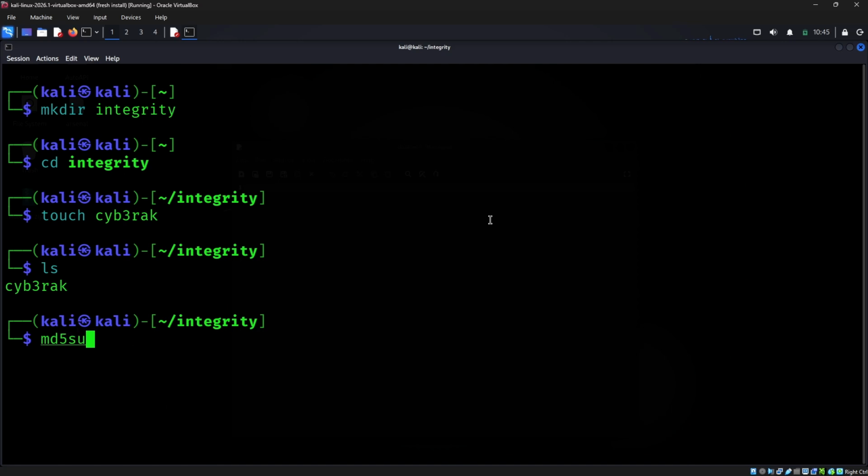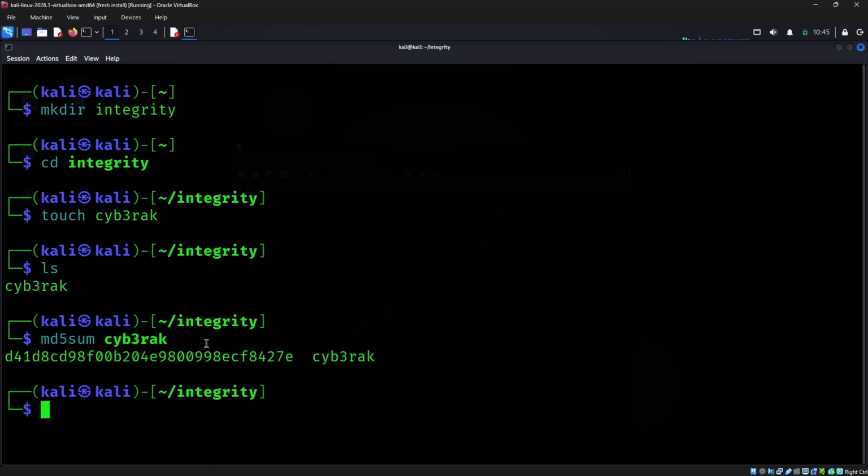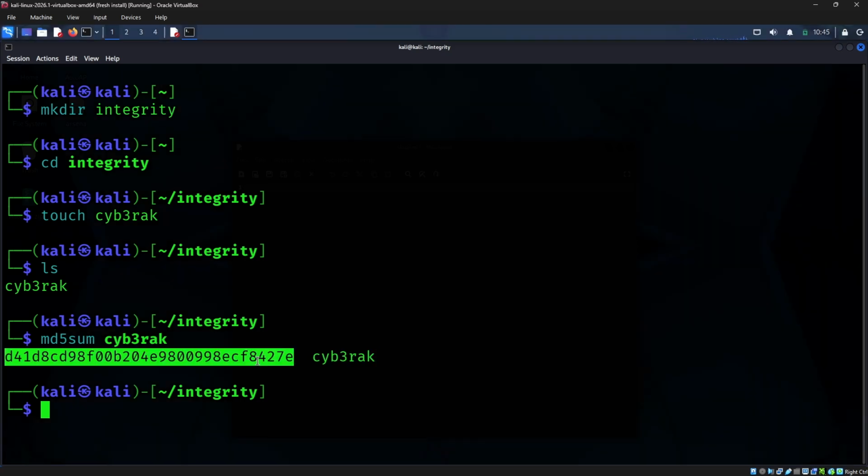Let's use md5sum to generate the MD5 hash, and the file name. Once you enter this, you can see the hash of this particular file. Cyberark is the file name and this is the MD5 hash of this file. How can we verify the integrity? If you save this as the hash of this particular file name, and something happens to the file, the whole hash is going to change.